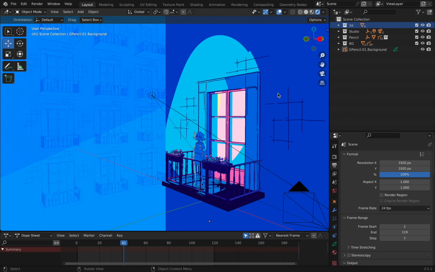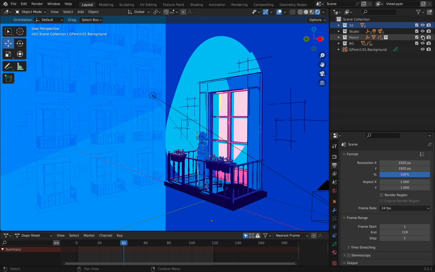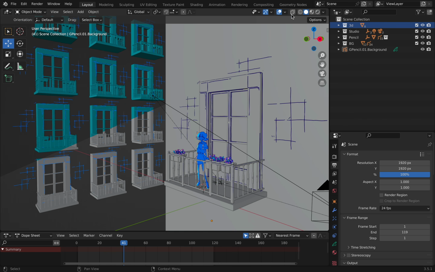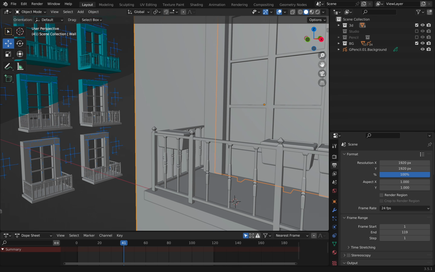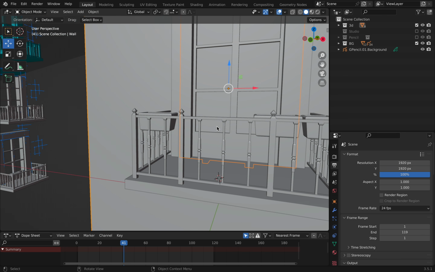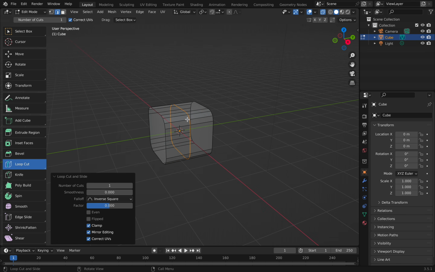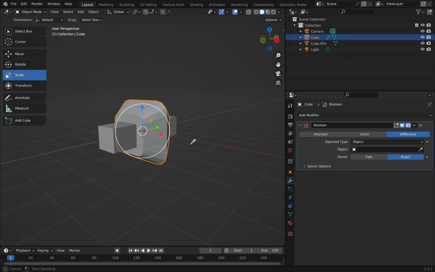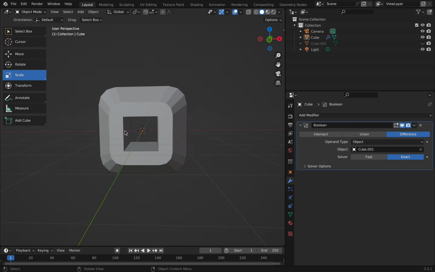The general scene is made of three main parts: 3D models, grease pencil objects, and lights and cameras. Let's start with the 3D models. Everything except for the flowers and girl are 3D models, which I made using basic Blender edit techniques like bevel, loop cuts, and boolean modifiers. All the 3D models I made were just a combination of those techniques.